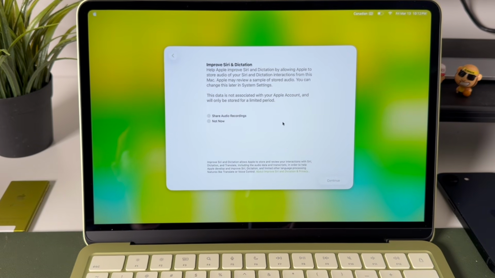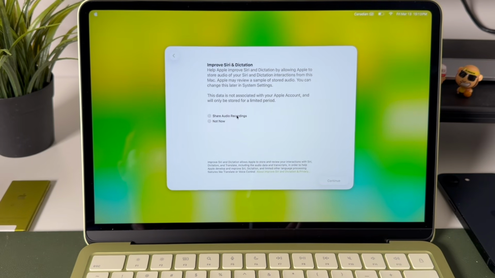And again, just like before, where it says that you could share your information with Apple, this one here is allowing you to share your audio recordings with Apple again to improve Siri. We're not going to be doing that. So I'm going to click Not Now, and we'll click Continue.